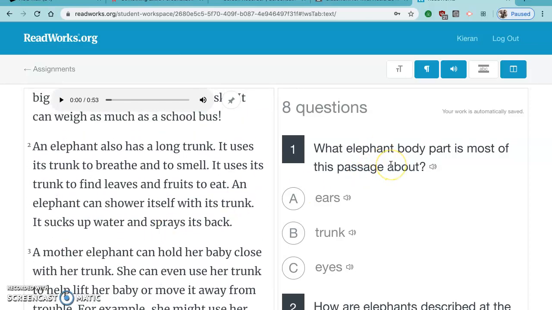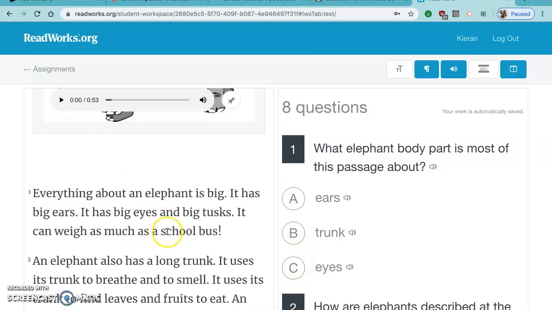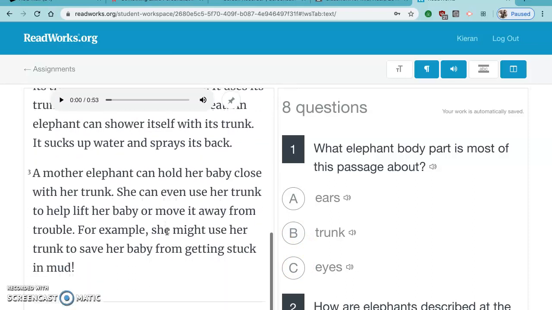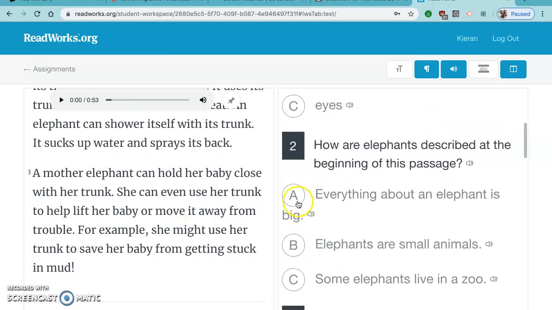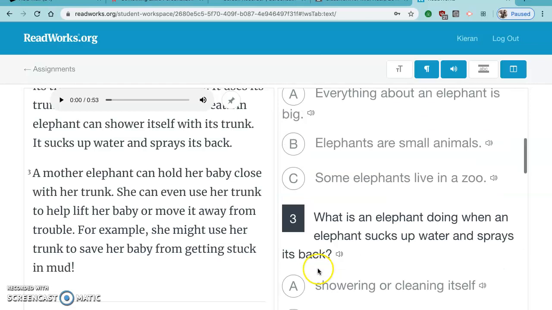Then you come over and you're going to answer these questions. So it'll ask you some multiple choice questions. And if you're not sure, the cool part is you can go back and you can just reread it again to find the answer. Now you'll notice these ones are what are called multiple choice, where you get to pick like A, B, or C.